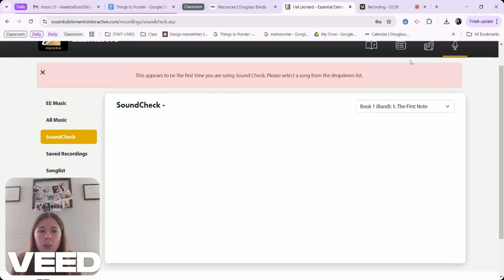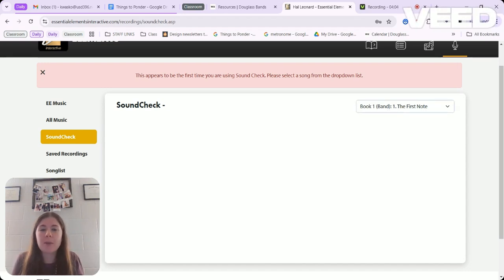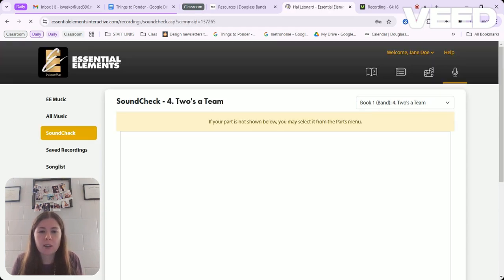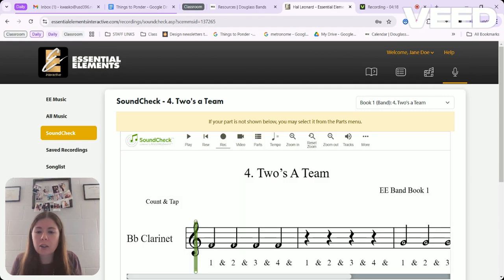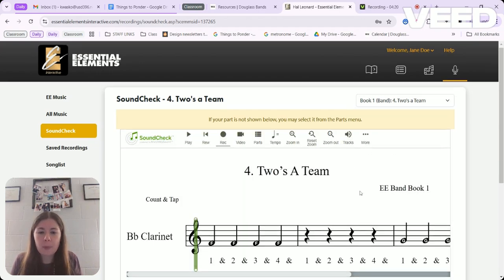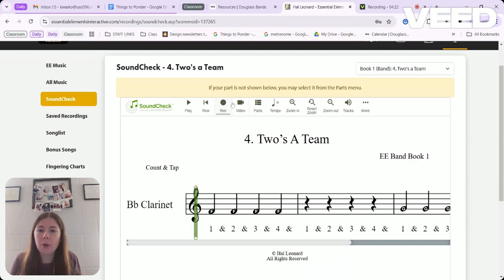And then you're going to select a song from the top right corner that you would like to play. And they're the same songs that are in your physical books. They're just going to be on the screen. So I'll just click on line 4, choose a team. And then I'm going to click record.